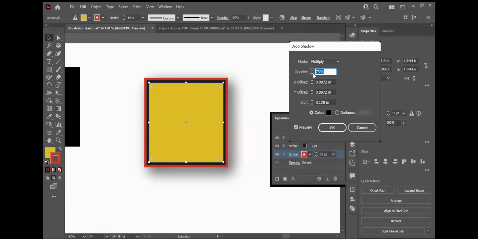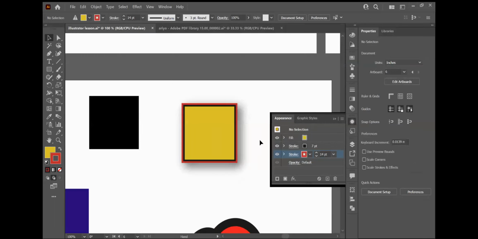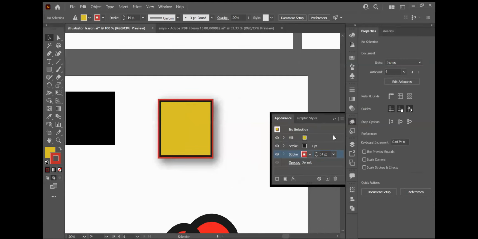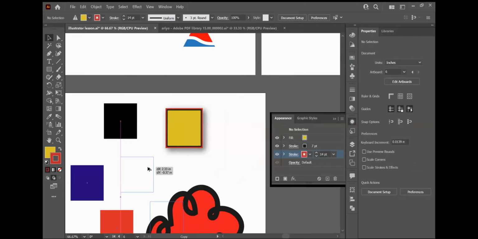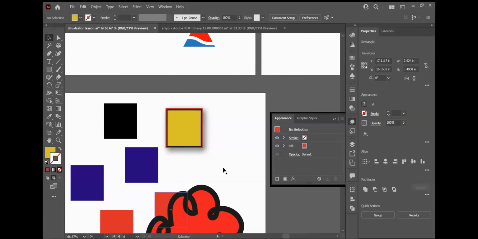Let me undo. So you see, you can add an effect to your element in the appearance panel, but you cannot do it here, nor here, right? The only place you can do it is this place, or you can choose to do it in the appearance panel, or you can just select your element. Oh, okay, this is actually grouped. Sorry, let me ungroup and borrow this one real quick.